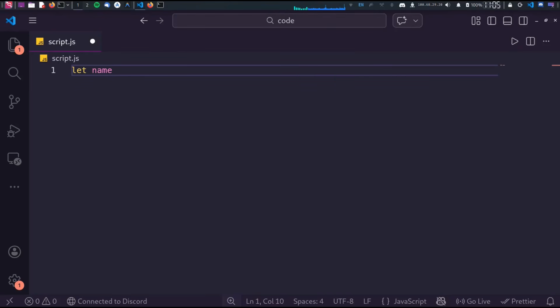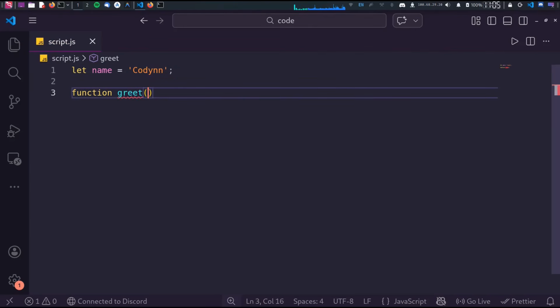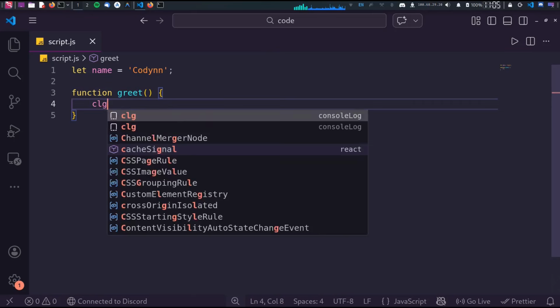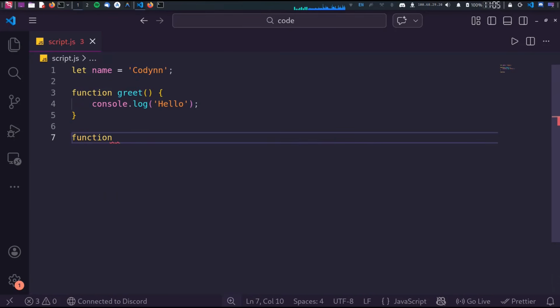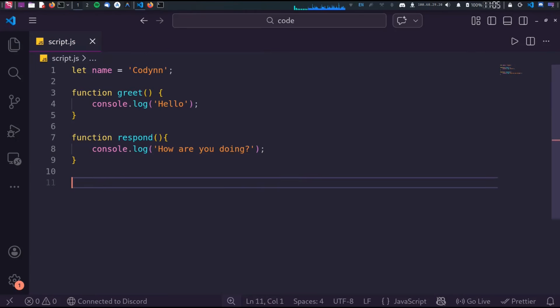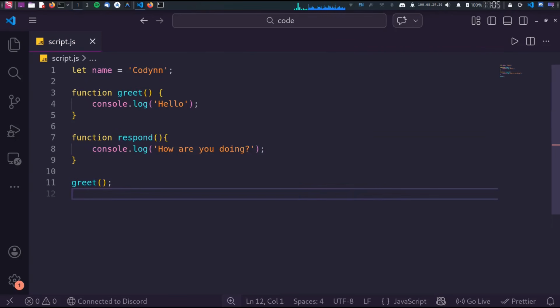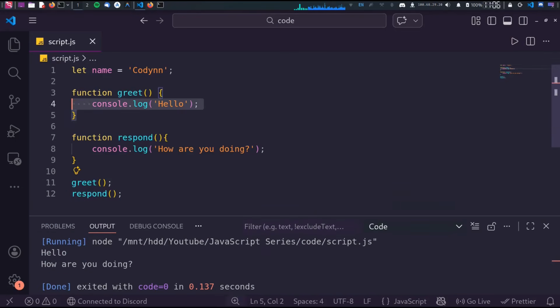Let's start by creating a variable called name. Let's create a few functions here to look at how call stacks work. So I'll create a function called greet, and inside greet, I'm simply going to log hello. I'll create another function called respond, and inside this function, I'm going to simply log how are you doing. I'm going to call the greet function, and I will call the respond function. So if I run this in my terminal right now, you'll get hello, how are you doing? Because greet is calling its function and respond is calling its function.